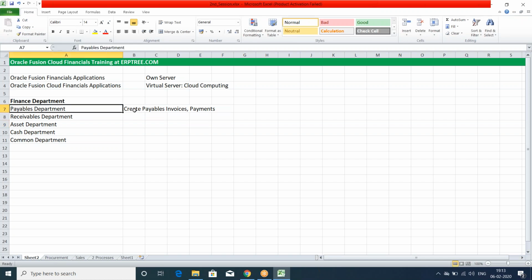In the payables department, whenever the purchasing department purchases something, they'll create the payables invoices, which show how much our organization has to pay the supplier. With those details they'll create the payables invoices, and as per the due date, the payables department will take the responsibility of making the payment to suppliers. Whenever our organization purchases something, against the purchase the payables department creates payables invoices and processes the payments.